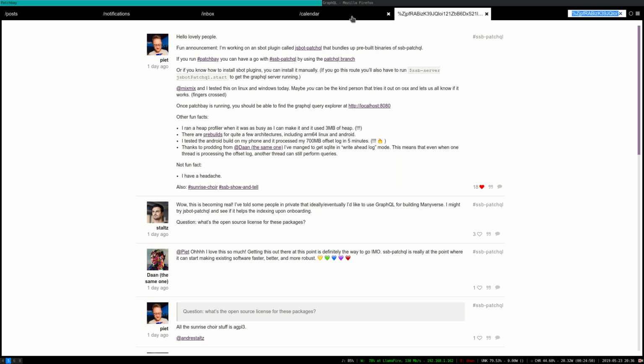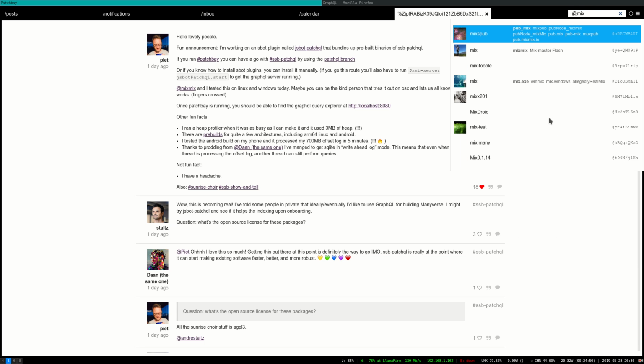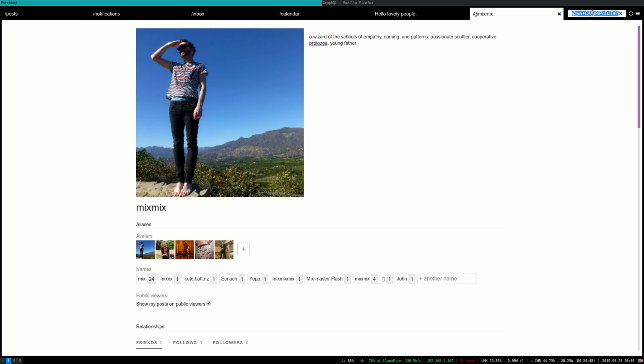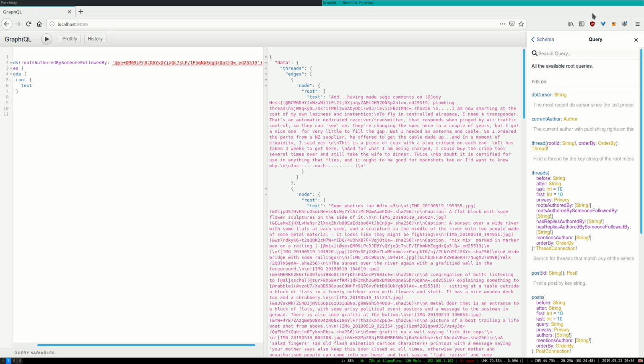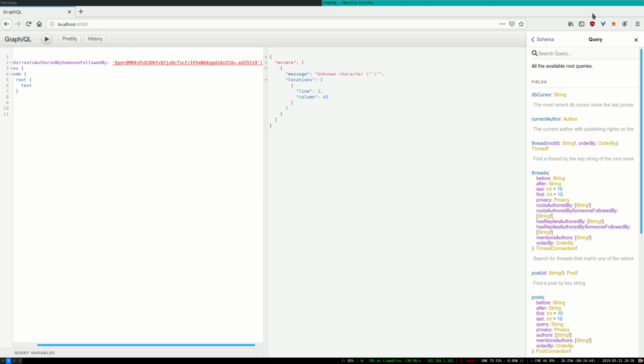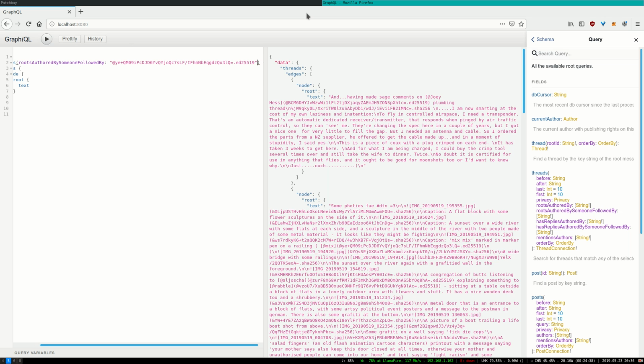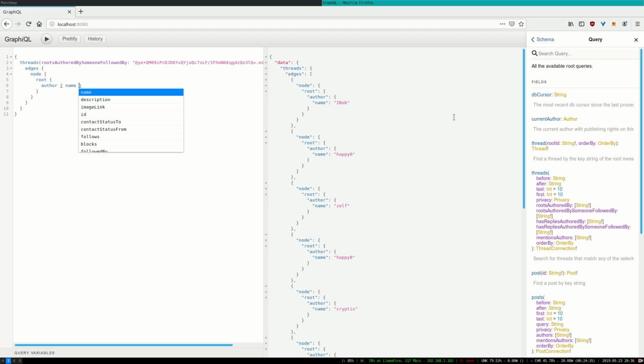So let's say I put my own ID in there. What happens? Oops. So GraphQL likes double quotes. So I want root messages, or roots authored threads, where the root was authored by someone who I follow.